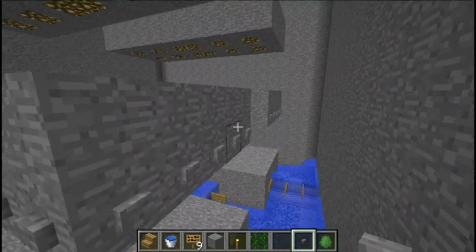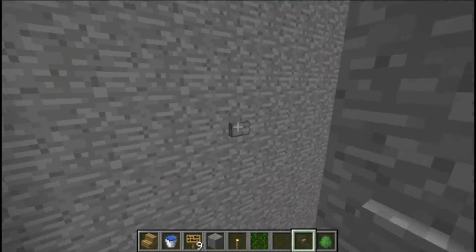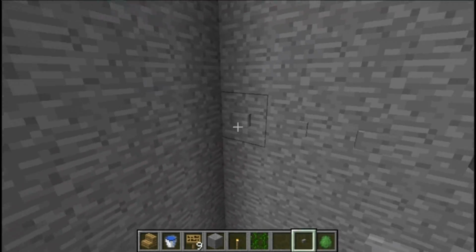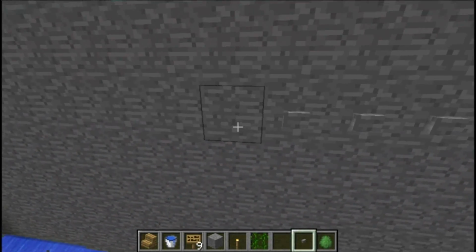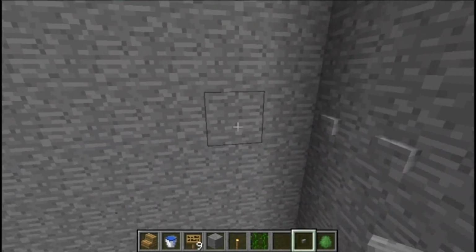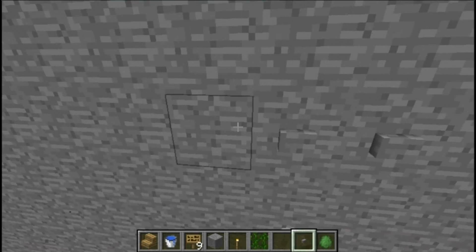So now that you got all of those surrounded with buttons, now you got to surround the outer rim with buttons at the same level. Make sure it's the same level. So then you just keep on going.